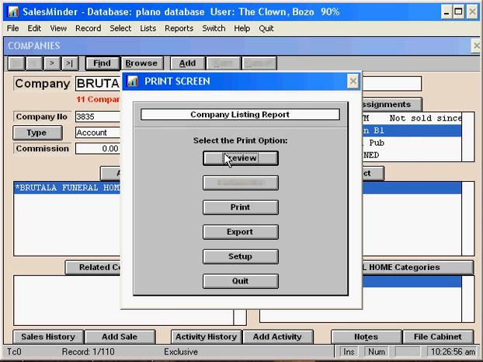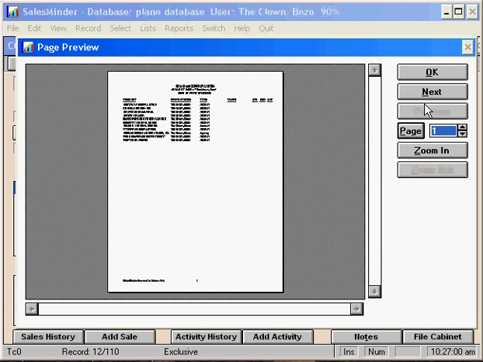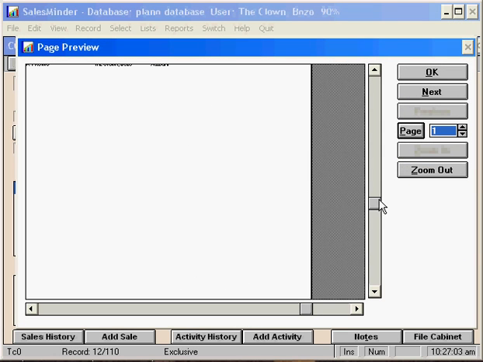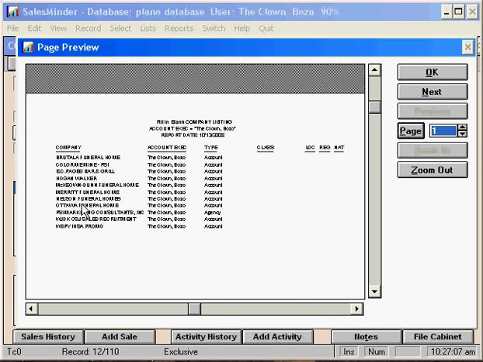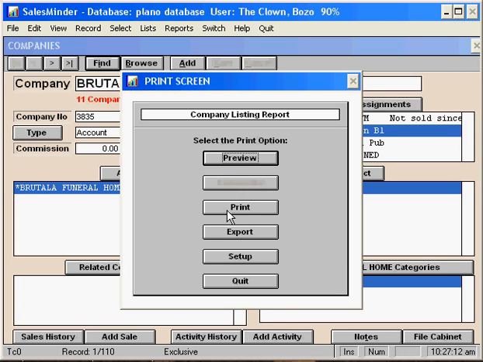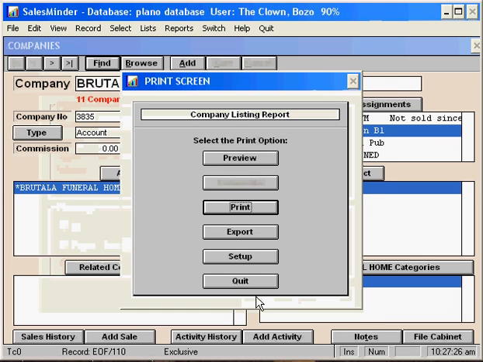This brings up the print screen, and we can take a preview of what we have. And we can zoom in a bit. And we see, boom, here's a company list. We can print it. Click OK. You can set it to the right printer. You might notice that it says 1 to 99999. Don't worry about that. That's a bug in the program. It doesn't mean you're going to print out 9,000 copies of something. So it prints out for us, and there we go.